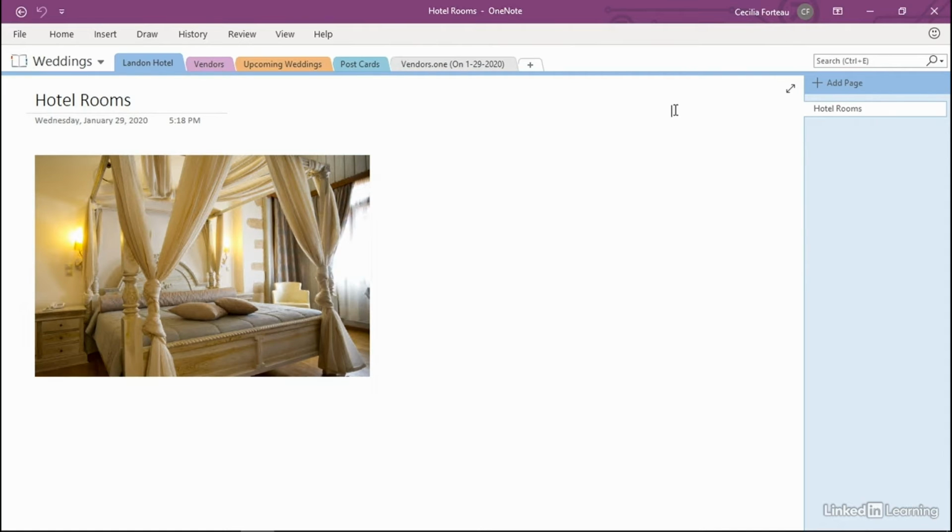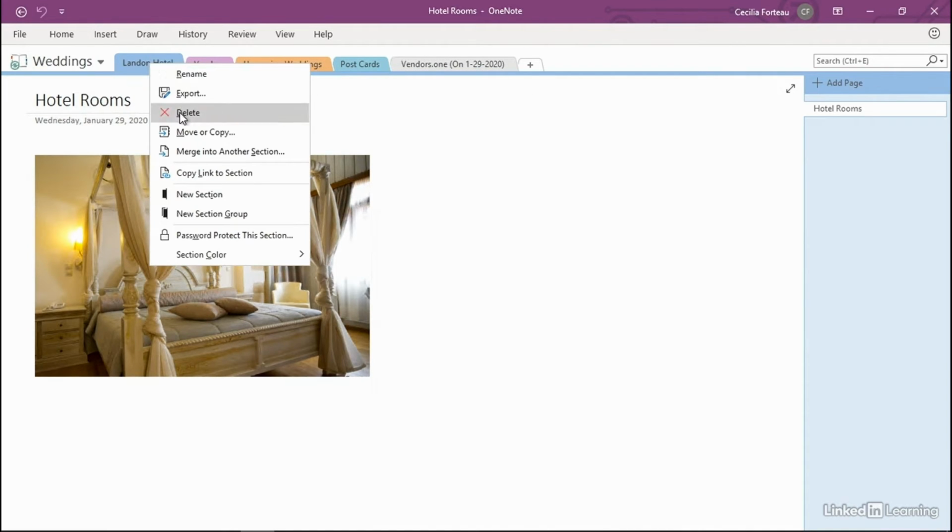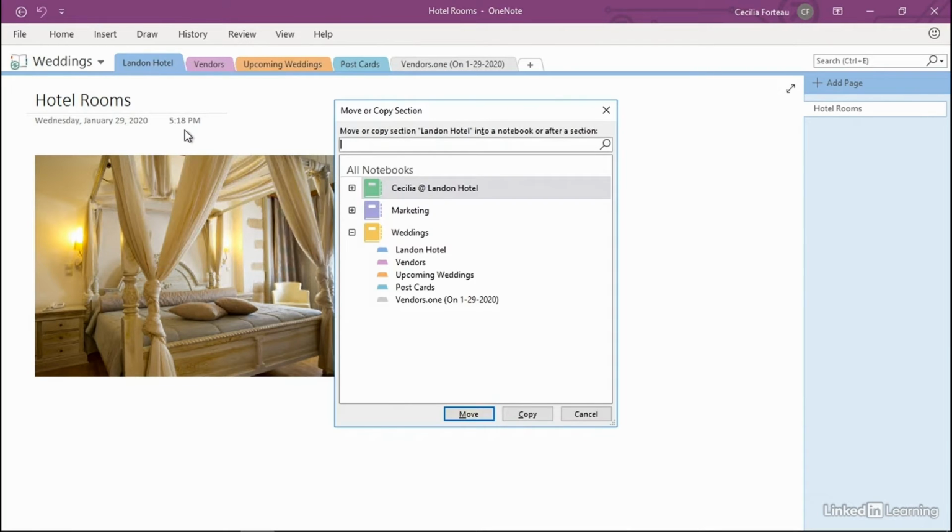We're going to go ahead and do that now. We're going to assume that our London Hotel section is not syncing. On the section, right-click, and then move or copy. I'm going to copy this to the same notebook, and the trick is it has to be a copy.